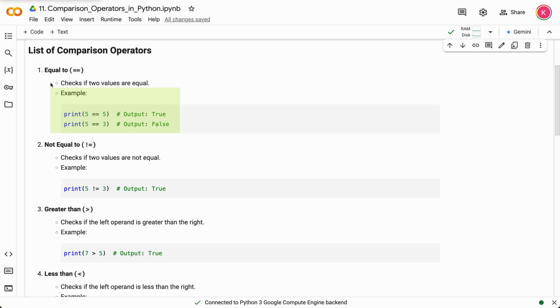For example, the expression 5 == 5 checks if the value 5 is equal to 5. Since the two values are the same, the result is true. On the other hand, the expression 5 == 3 compares 5 with 3. Because the two values are not equal, the result is false. These comparisons allow programs to evaluate conditions dynamically and make decisions based on the results.